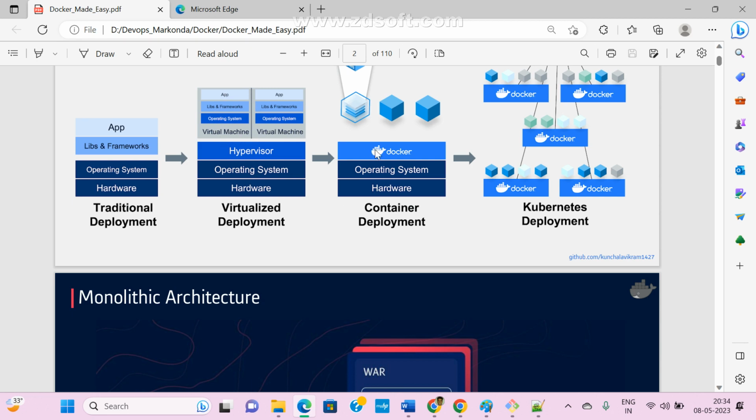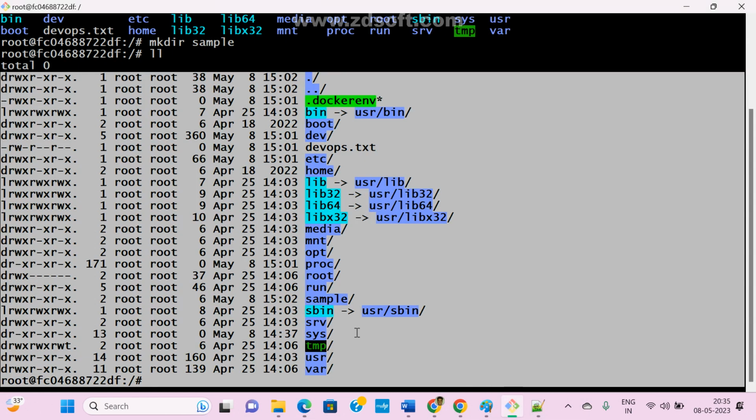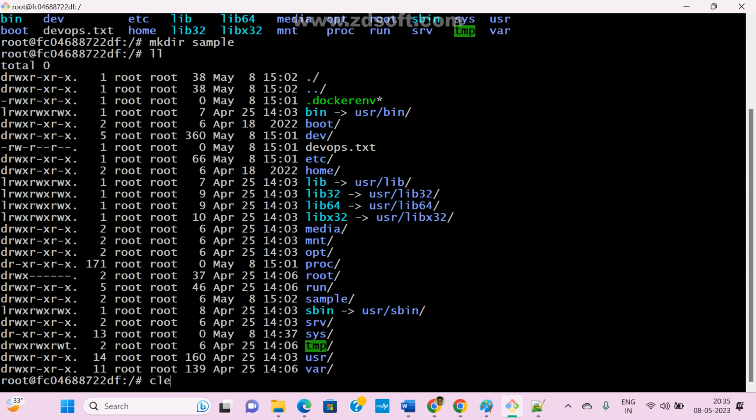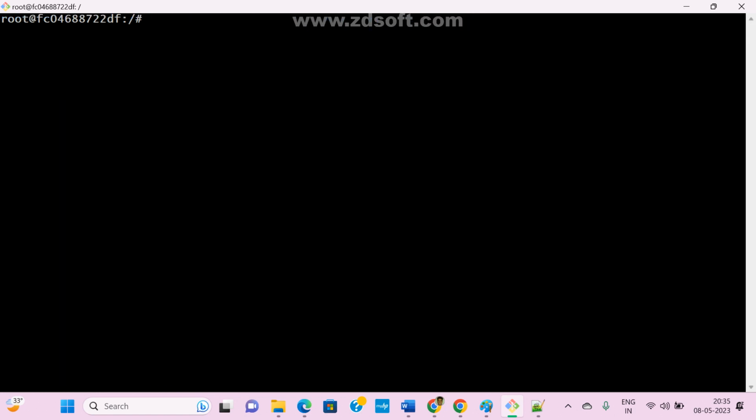But with the help of Docker, I created one container. Which VM machine did I create? An Ubuntu operating system. How much time did it take? I hope you understand now, right? Only 1 or 2 seconds. Now we can happily work with the operating system. Now see here, whatever commands we want, we can use all commands.